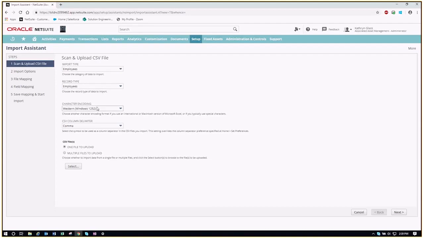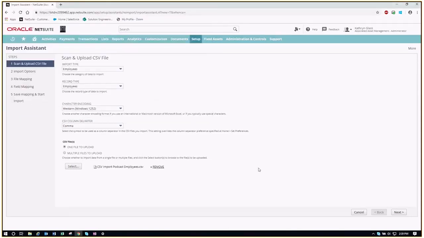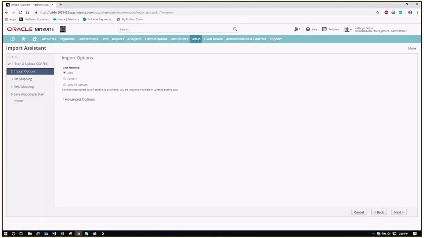Then these next couple options, we're not going to change these, the character encoding or the column delimiter, and we're going to come right down here to the CSV files where we will select. We have just the one file to upload, but you do have the option to actually upload multiple files at one time. So we'll select our CSV file that we just looked at, and we'll move on to the second step here where we have some other import options as well.